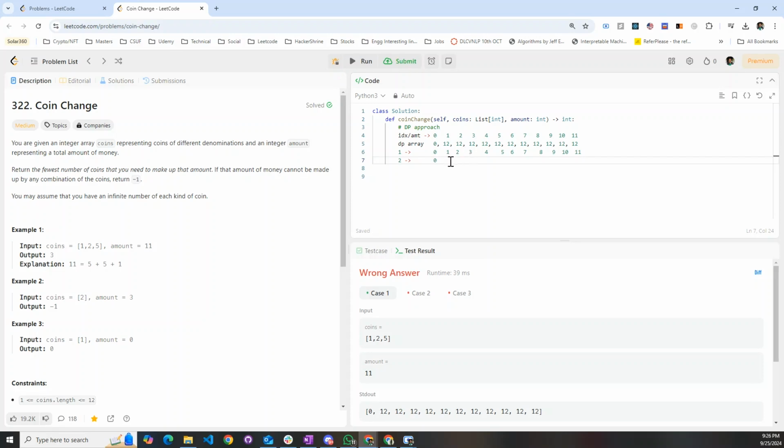Right? So now we have a coin with value 2 and we have to make 1. I don't think we can do that, right? Can we do it?